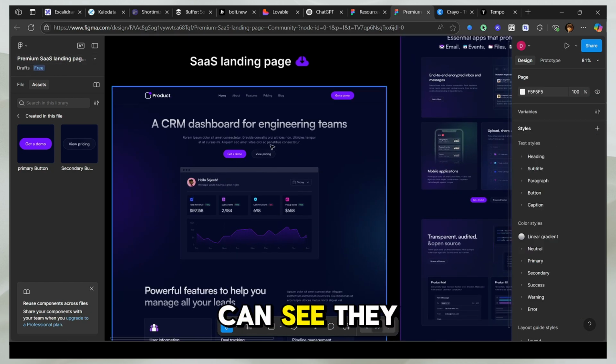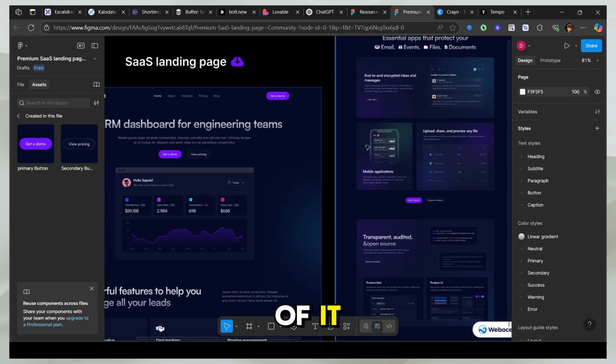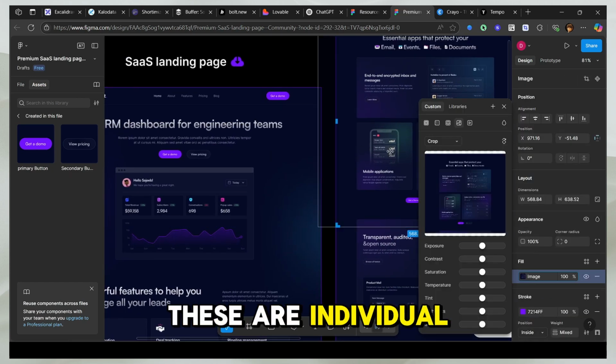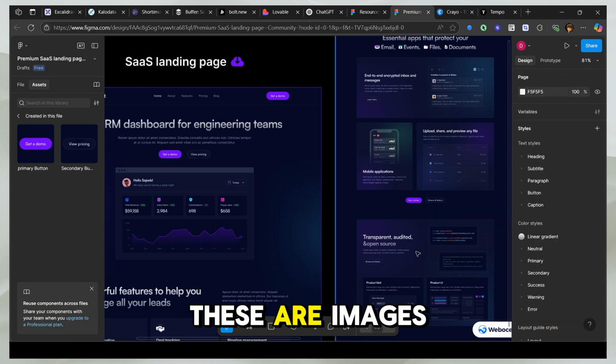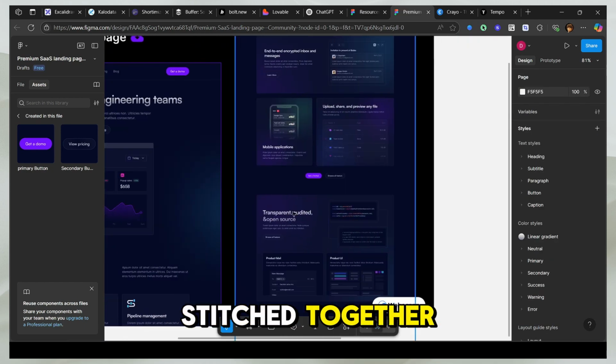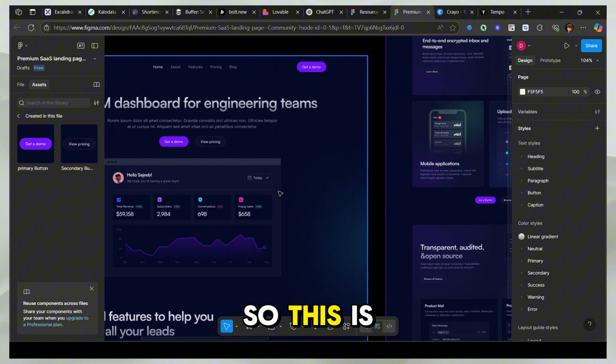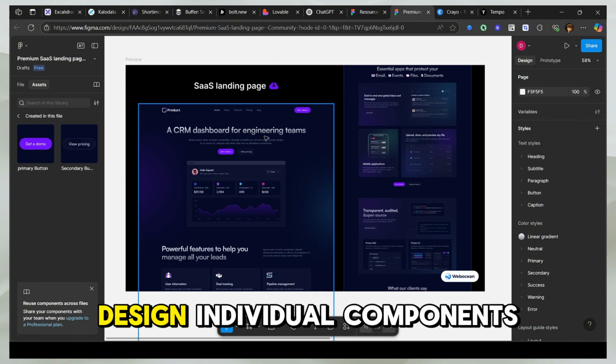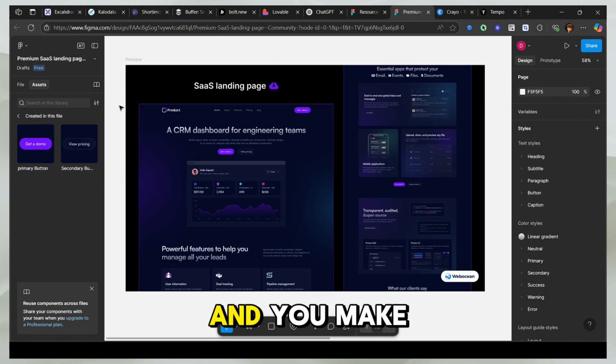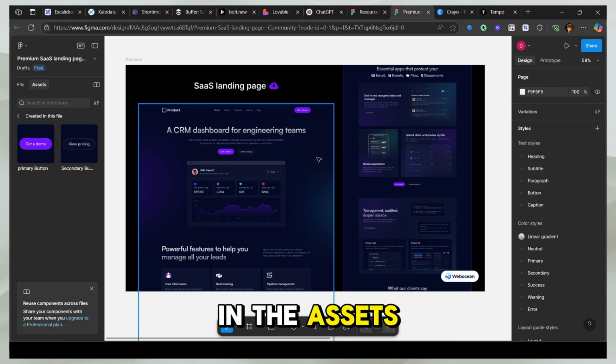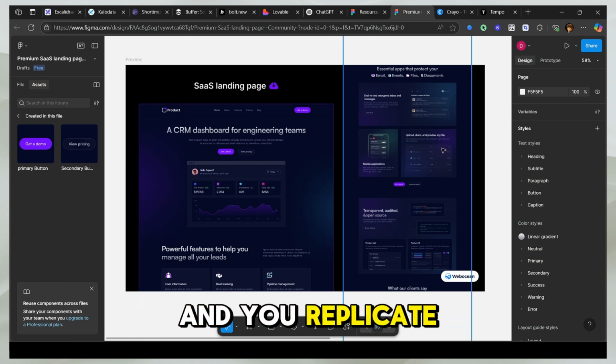And here you can see they have done all of it. I don't think these are individual components. Yeah, these are images stitched together. So this is one way that you design individual components in Figma and you make a complete library of your SaaS and the product, how it's going to look. You make it in the assets and files and stuff, and then you assemble it, and then you go in Next.js or Framer Motion or whatever you're using, and you replicate that.